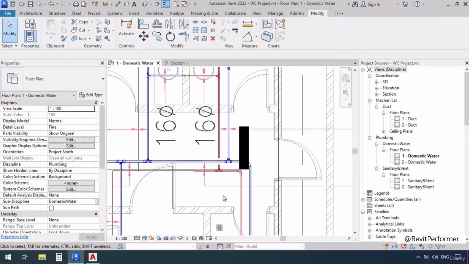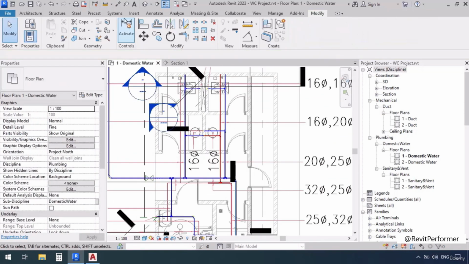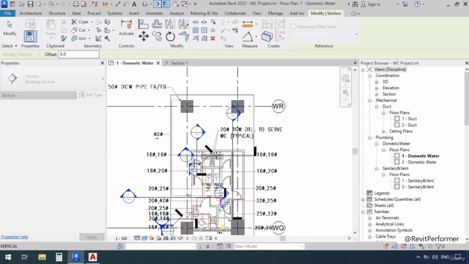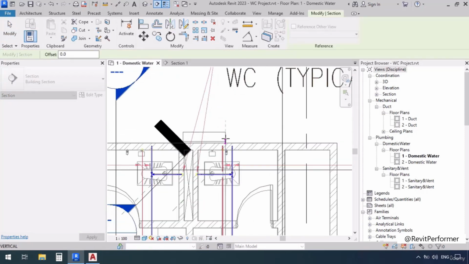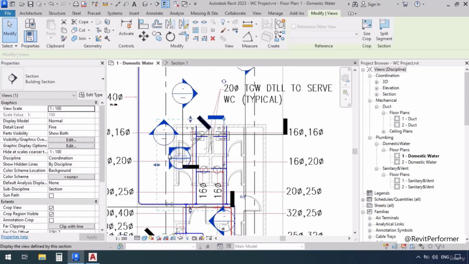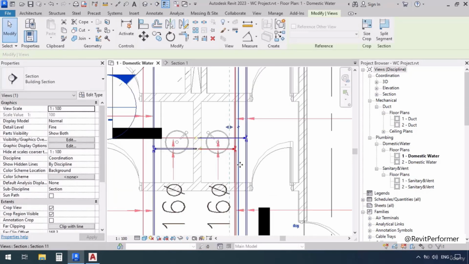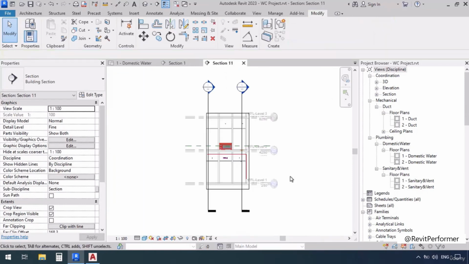But just to double check, let's put a section right over here and take a look. I'm going to get section and make a click here. Then I'm going to go up here to the end of the line, make the second click, and then I'm going to minimize my section so we can only see the hot water pipe. Then I'm going to right click on it and go to view.